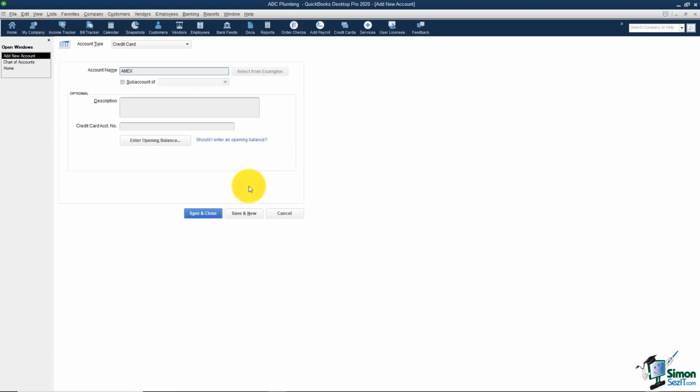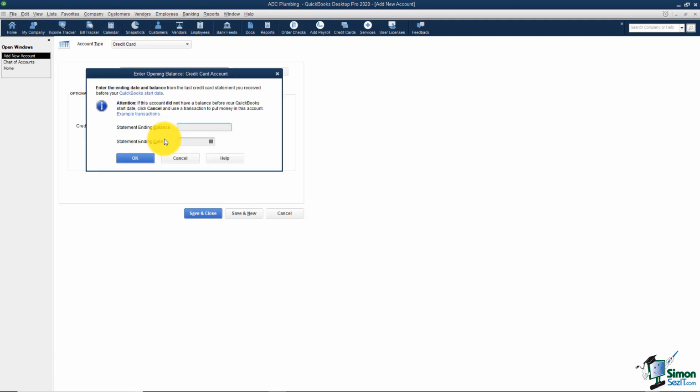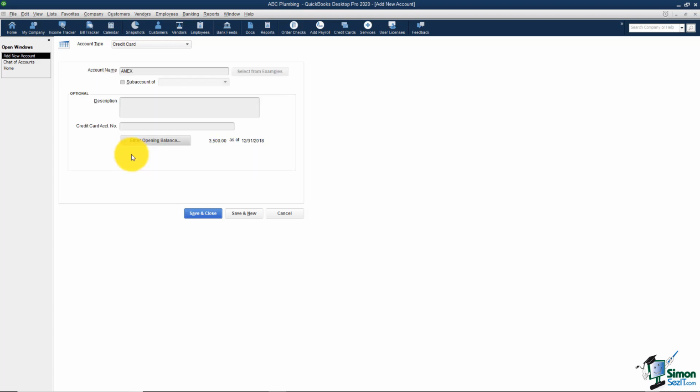You just put in your credit card account, and you do want to have an opening balance again. Remember, the opening balance is going to be from the start date of your company file. Get out that statement, and whatever the opening balance is, go ahead and plug that in. Again, remember, the previous month's ending and that month's beginning are the same exact number. I'm going to say it was $3,500, and I'm going to put in my date of 12/31 of 2018 here and click OK.